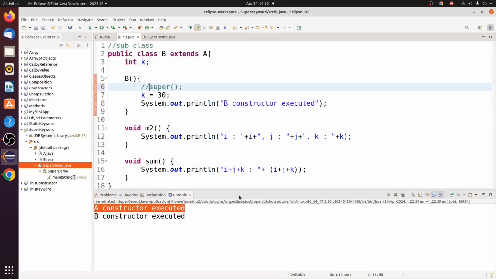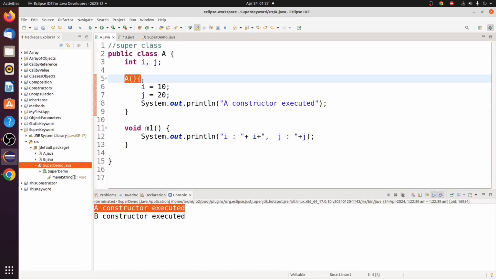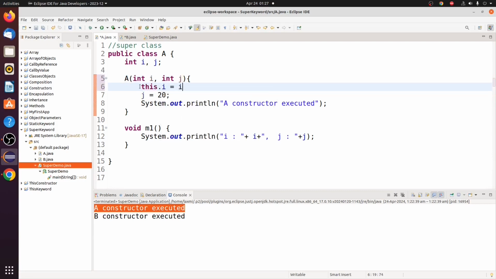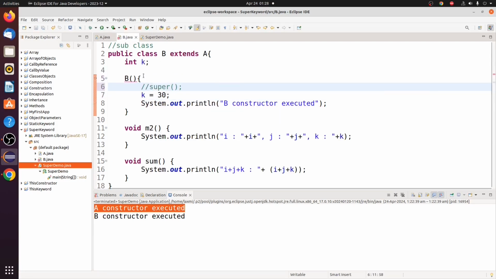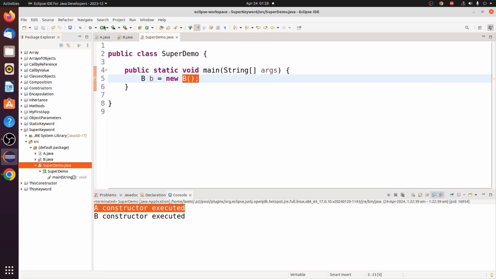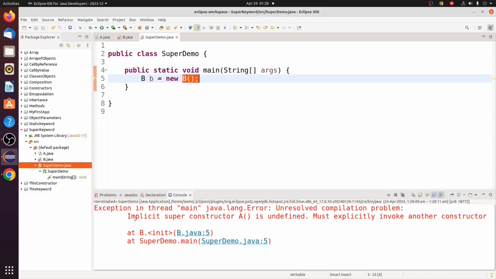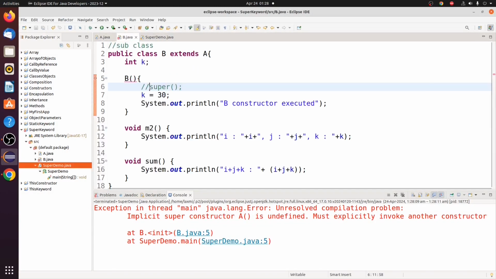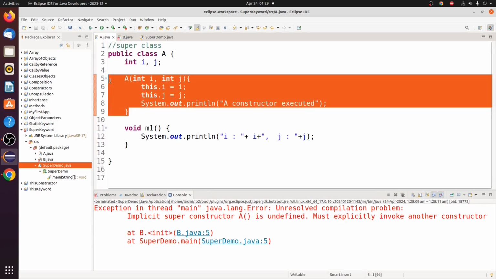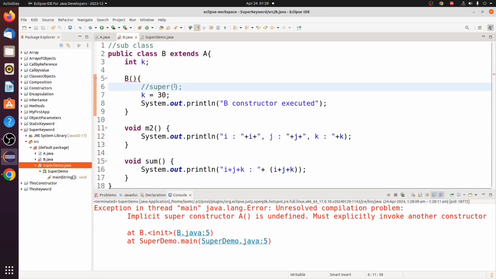For better understanding, let me modify this program. Instead of the no argument constructor in class A, change it to a parameterized constructor. Let us save this. Then let us run this program again. We got this error: implicit super constructor A is undefined, must explicitly invoke another constructor. The implicit statement would be something like this, but here we have a parameterized constructor. The no argument constructor is not there.